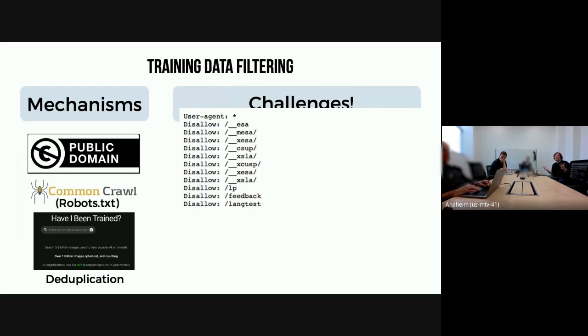Just because somebody labels something as public domain doesn't mean that there aren't things in there that are not public domain, right? People mislabel licenses a lot, and things that seem like under a permissive license might have content in there that is not actually permissively licensed.